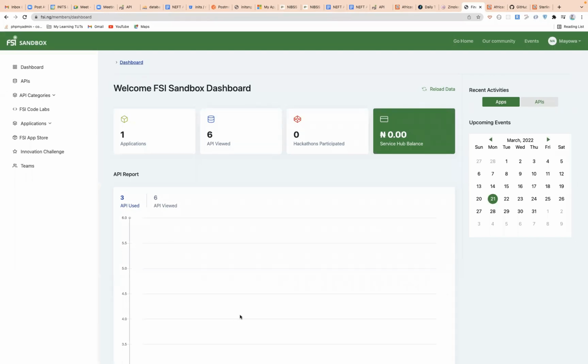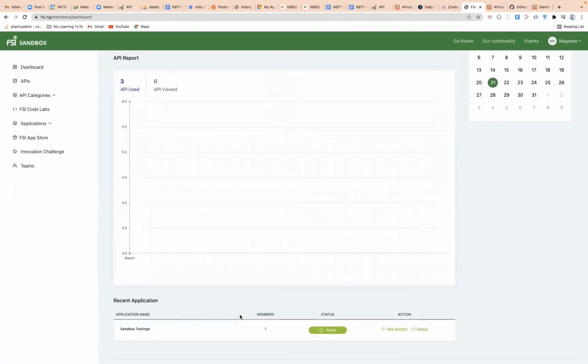Hello, I have a question here also. Hello, can you hear me? Yeah, go ahead, please. The question is on how to use the FSI code labs. How can we use that?